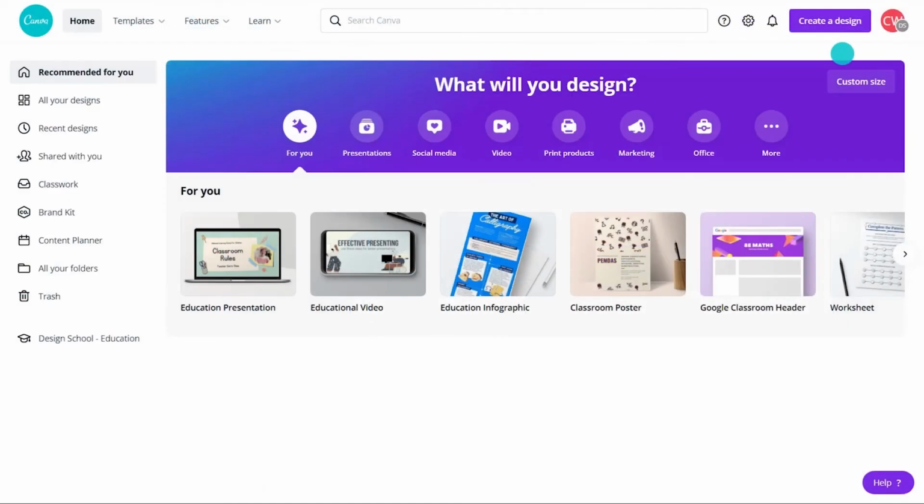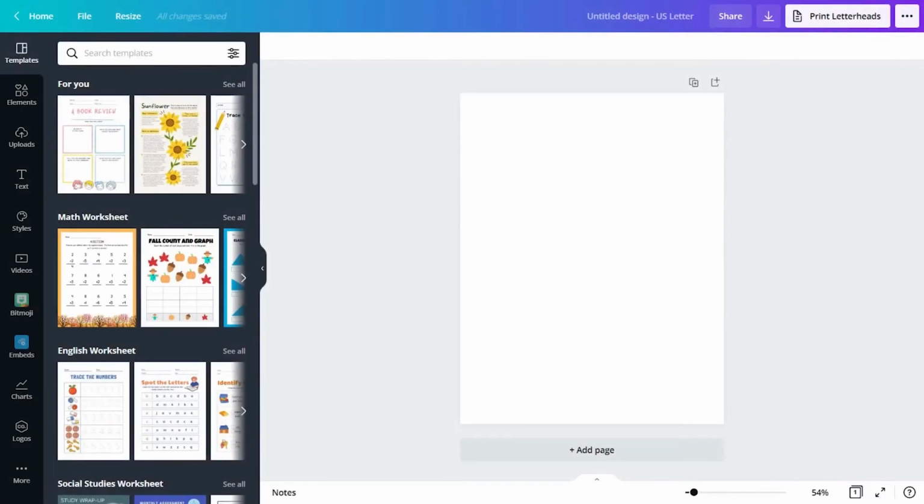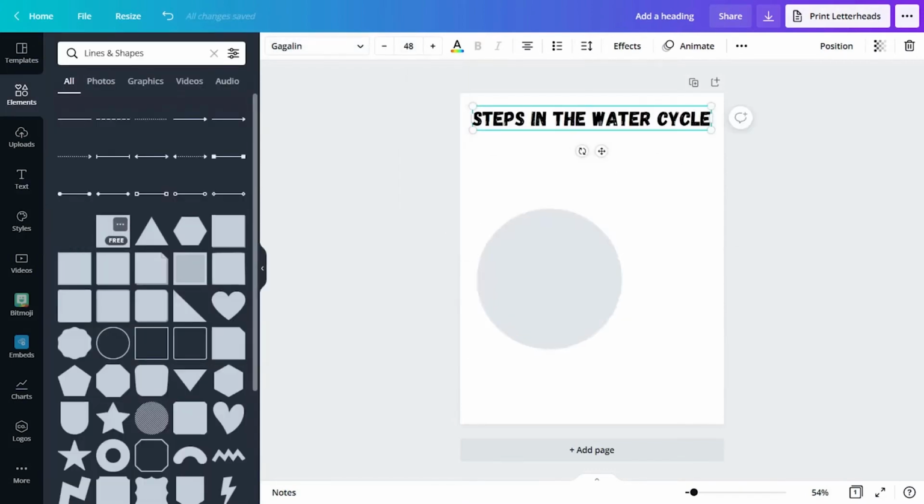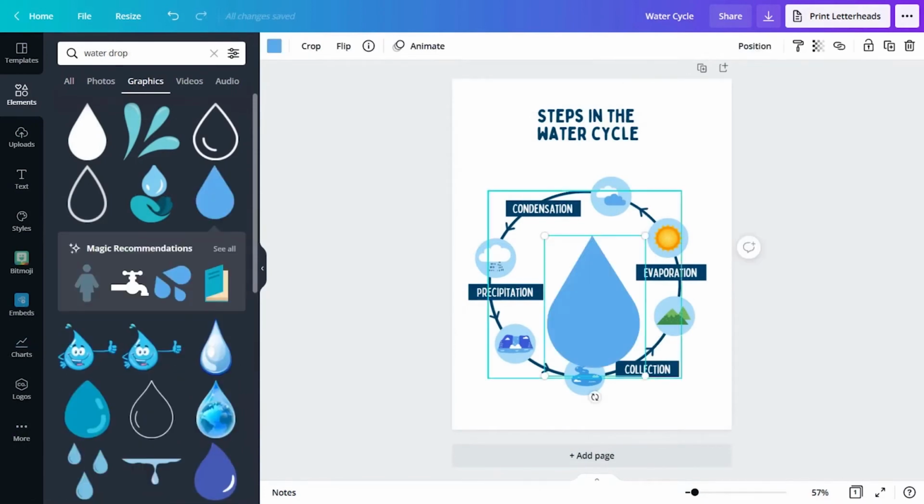Alternatively, start from scratch with a blank design, like a worksheet. In the editor, you can use Canva's tools to create your own unique graphic organizer design. Add and customize text and shape elements to create the perfect organizer.